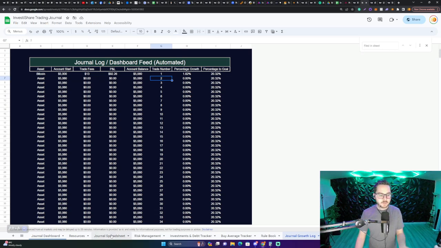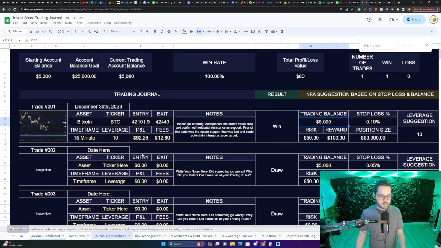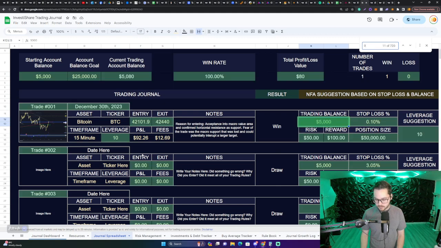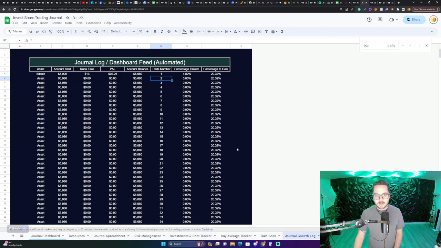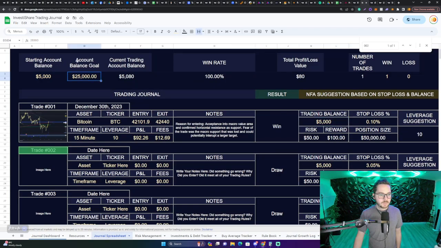So if you're going to try to find what trade you're currently on, you just type in Control F 002, and then you'll be brought to your current trade. And it's also tracking what percentage you have left to reach your goal that you have set up on your journal spreadsheet right here.